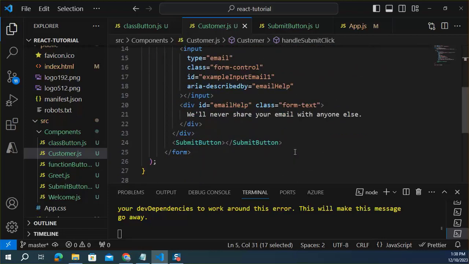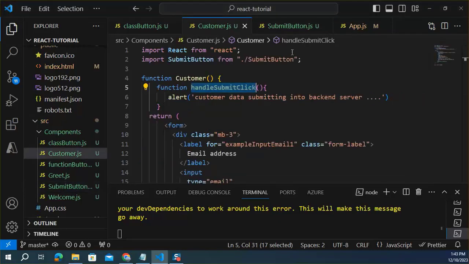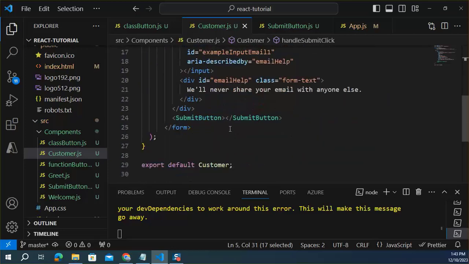Now this button element is not available inside this customer component. It is available inside the submit button component. It is not possible to directly access this handle submit click event handler method what is defined in the customer component. Answer is we can pass this event handler method as props to the submit button component. As we already know, props are arguments passed into components via HTML attributes.